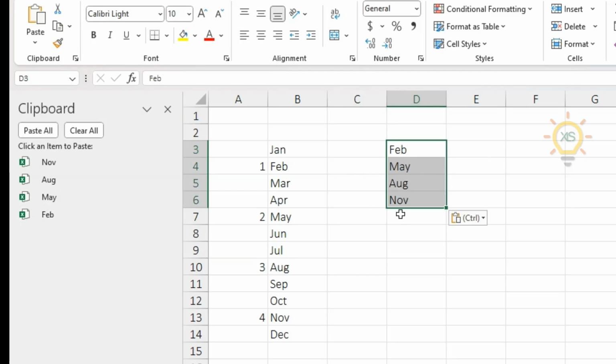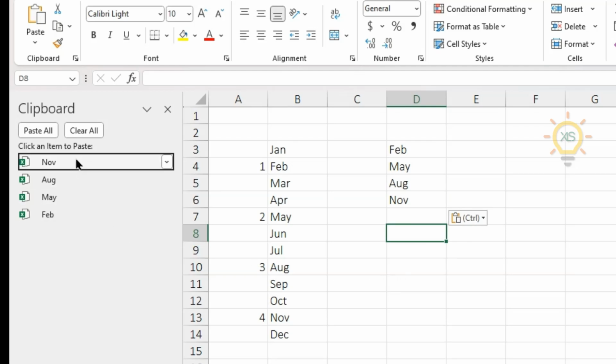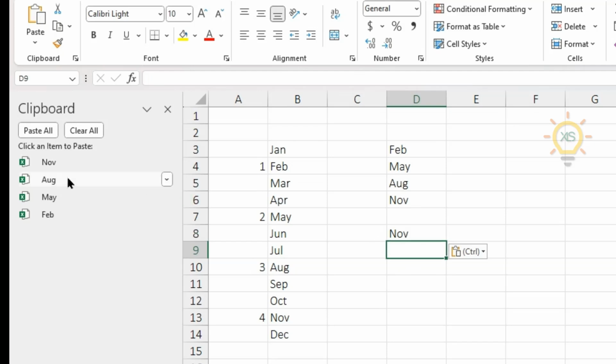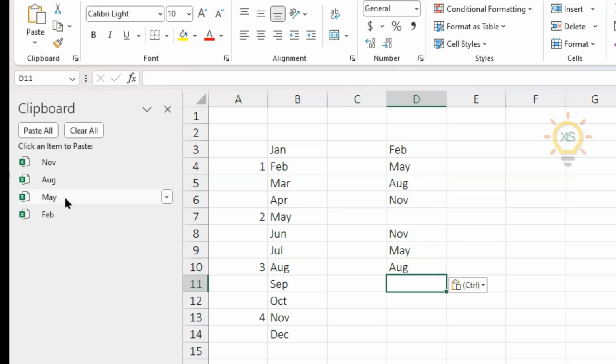That would paste all the cells that were copied in the same order, or I can just click on a cell. Probably I can choose November, then the next cell I can say May, the next cell could be August, and the last cell will be February. So I can paste them in any order that I want to. This clipboard is not just for Excel, this is for the entire PC or your laptop.